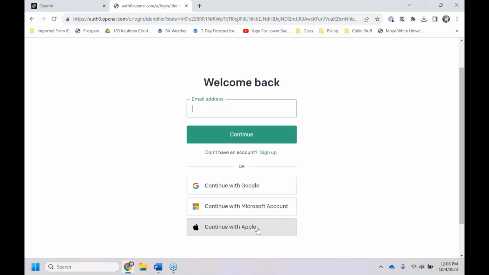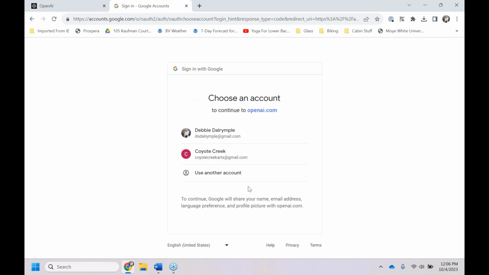I personally would shy away from those because then it's already integrated with another thing you have. And so if you want to discontinue this, it's a little bit harder to disengage those. And then with that little caution, I'll log in with my Google account. So here I'm going to go ahead and log in.